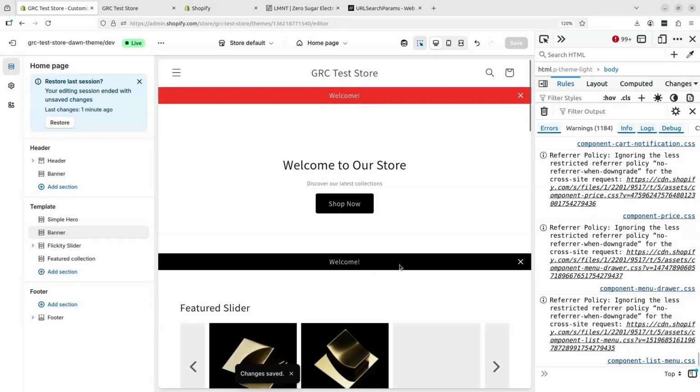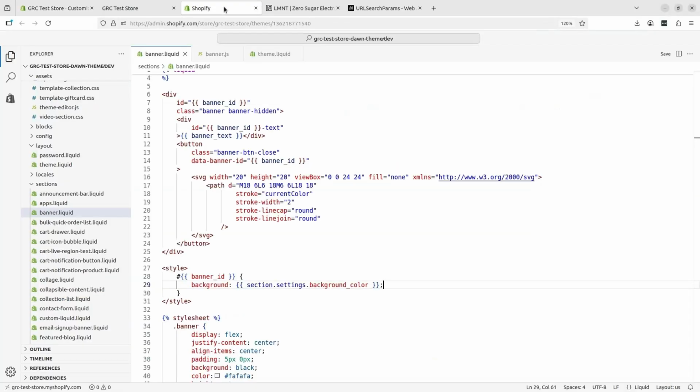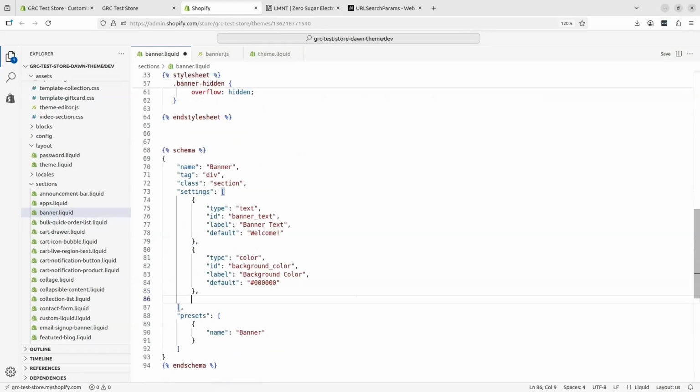You can see this is using the default styles, and this is using the newly updated ones. All right. So let's go back and add one more CSS style to target the text and the close button. Down here. It's actually going to be very similar to this. We'll just copy this over.